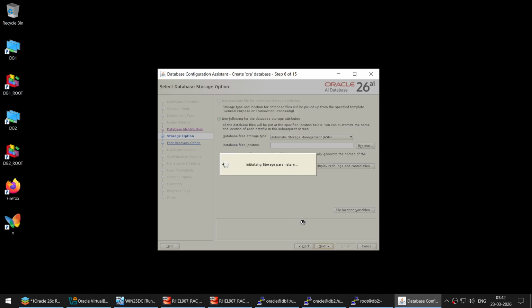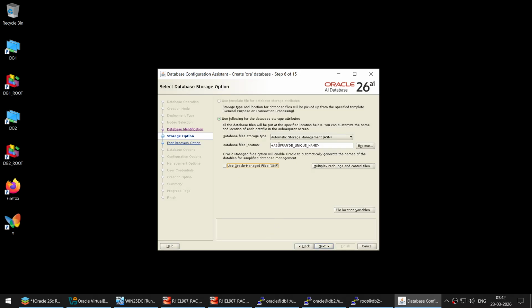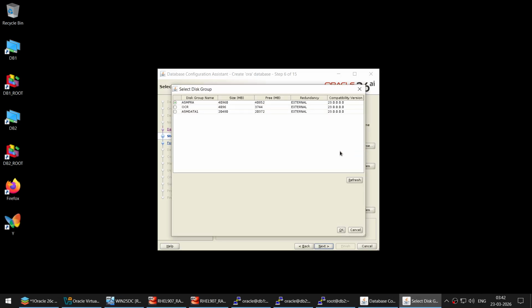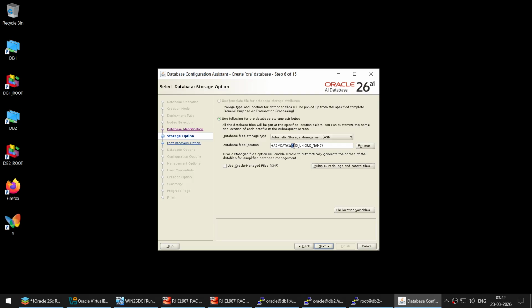Give it a few minutes for it to initialize the storage. It has automatically, for some reason, chosen the FRA. I believe it chose the biggest disk. I'm not going to choose the FRA, so I'm going to browse and choose the ASM data. Instead of the DB unique name, I'll say ORA. And I have unchecked this OMF.